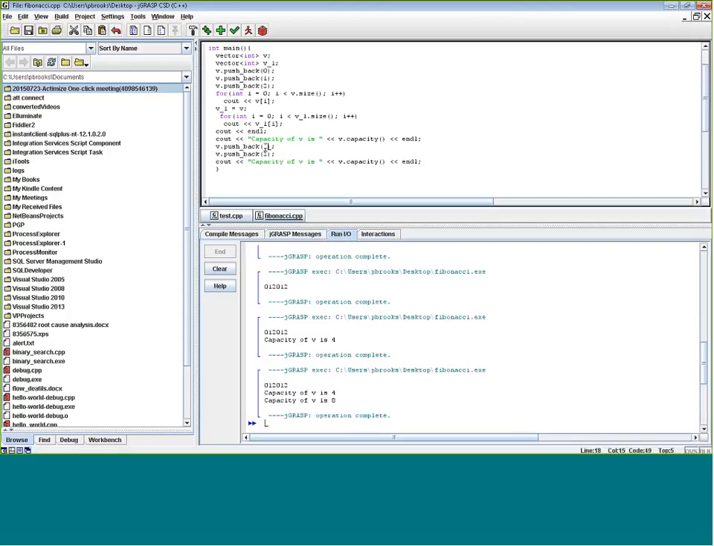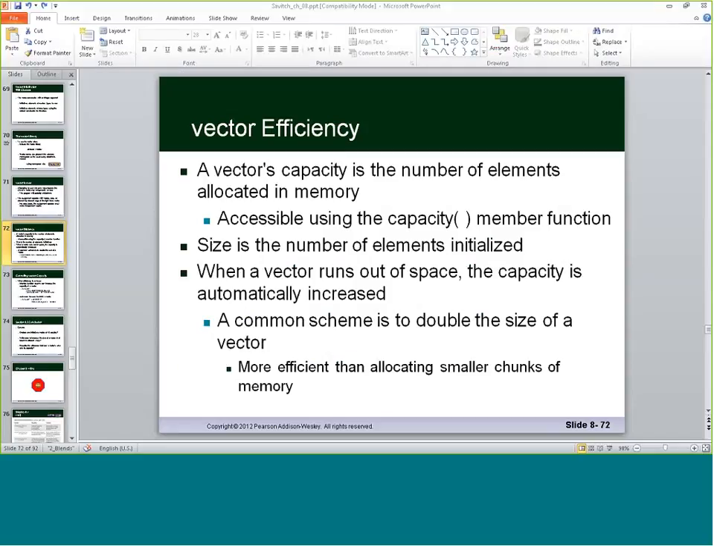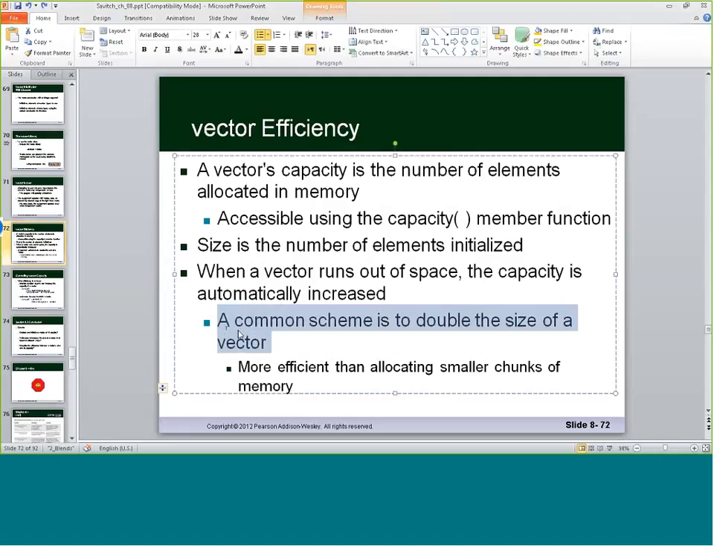When you max out the capacity and then go beyond, vectors will resize themselves. Usually they double. It can depend on the compiler, but they will double themselves. You can fine tune that if you want, but a lot of the times it's better to leave it at the defaults. A common scheme is to double the size of a vector. When it runs out of space, it automatically increases.